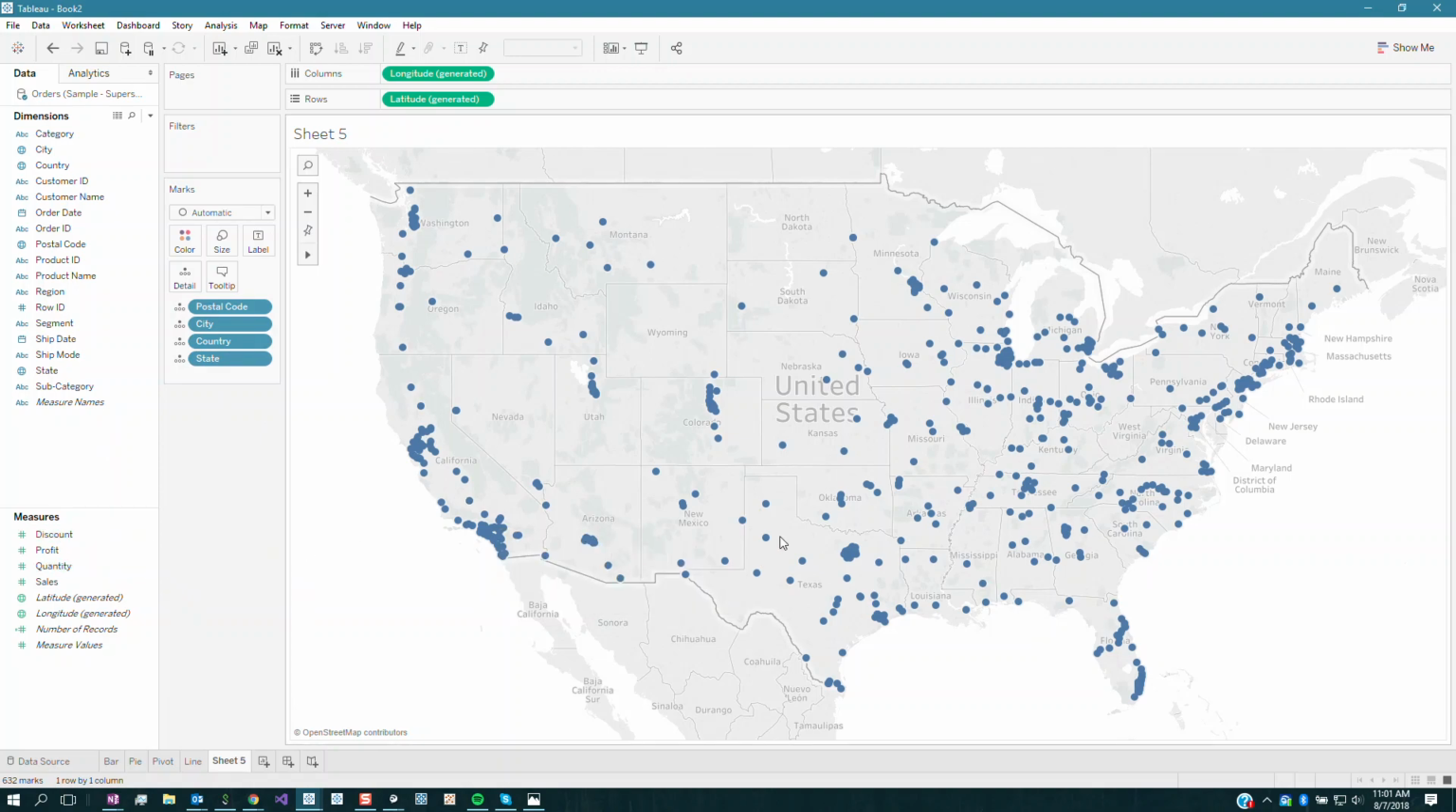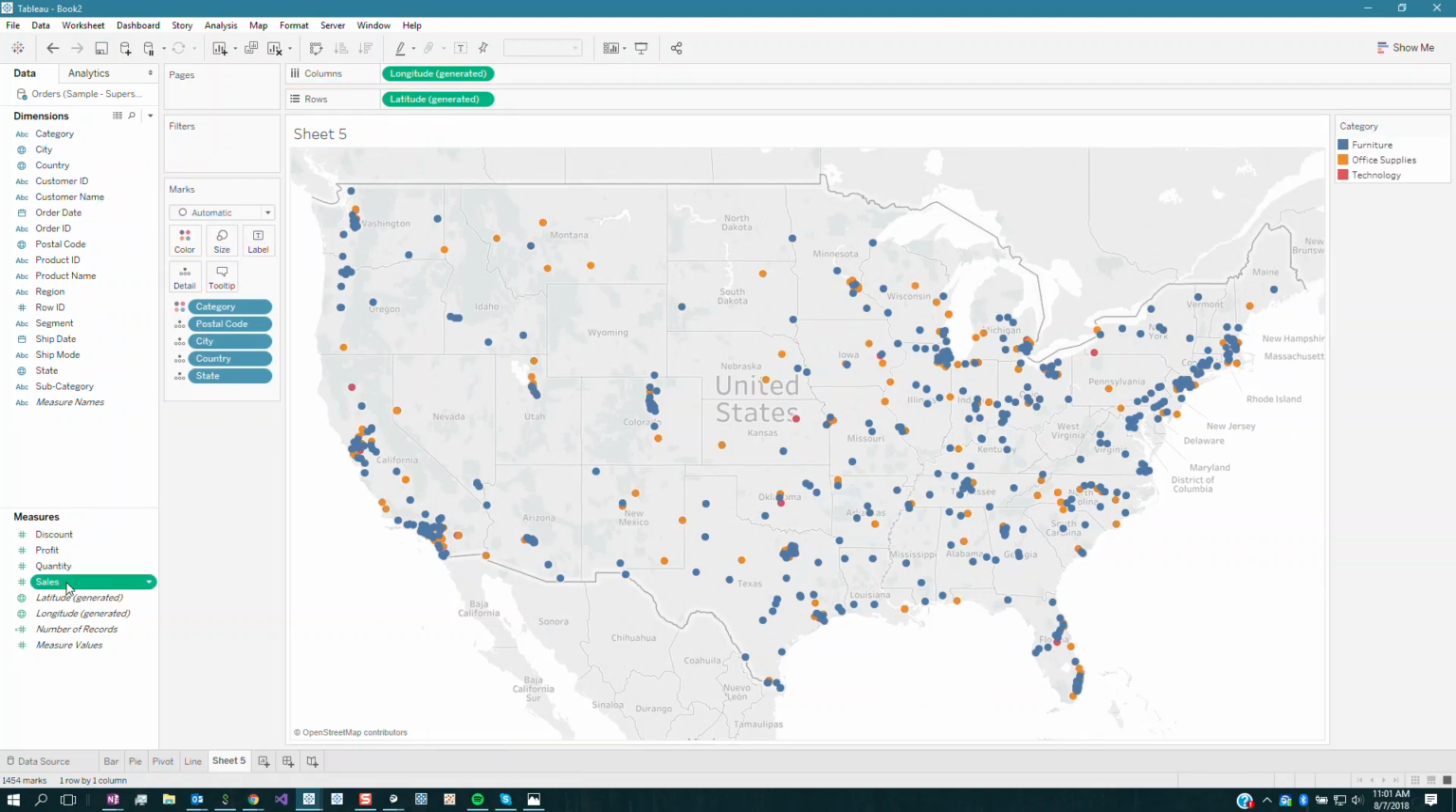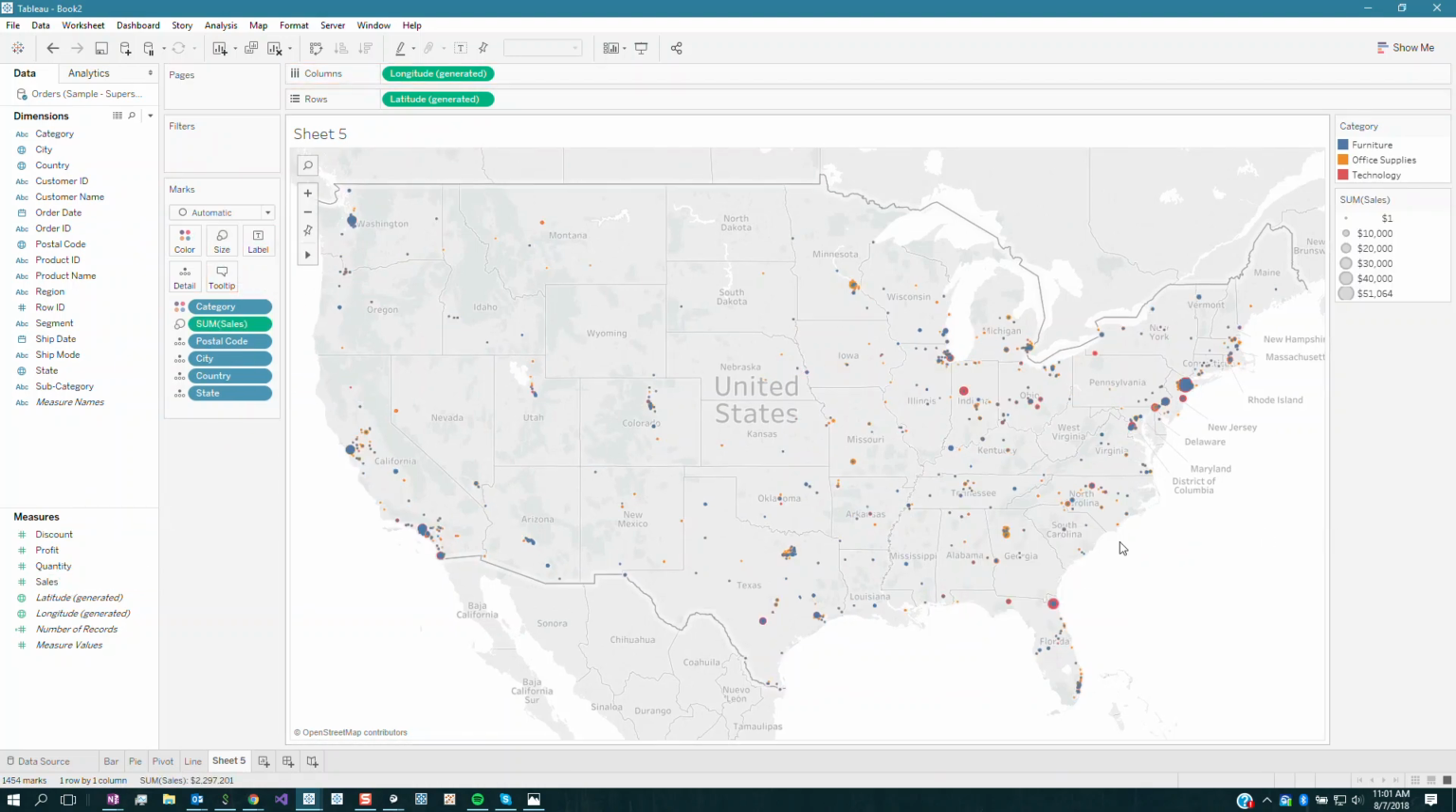So for this view, what we wanted was to see all of our categories with our sales by zip code. So put your category back on the color shelf and put your sales on the size marks card. And what that gives you is the amount of sales that you have. You can tell the larger the dot, the more sales you have. And your values go from 1 to 51,000.